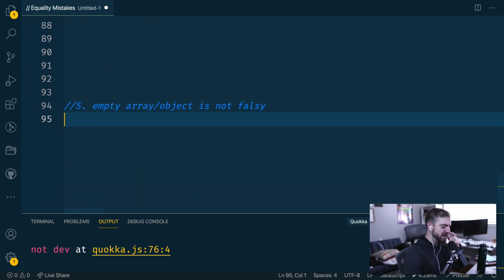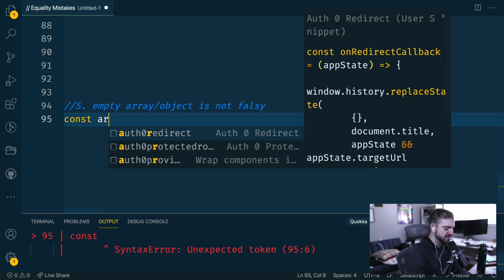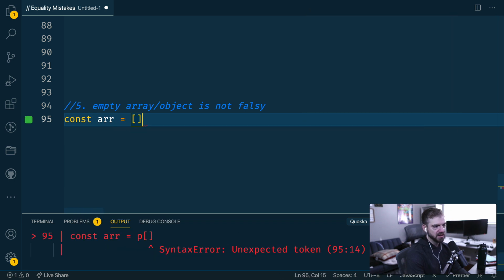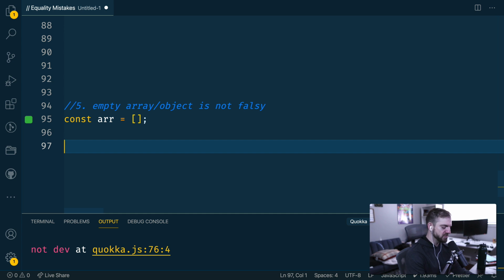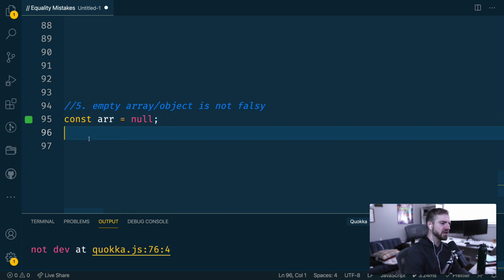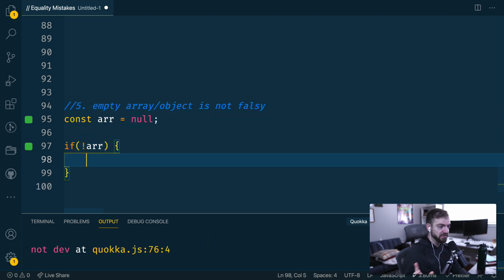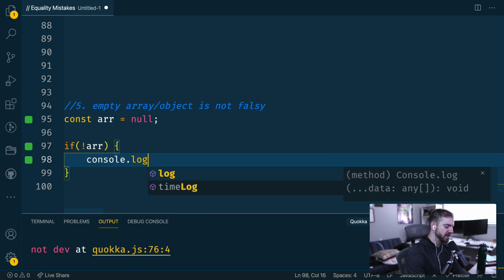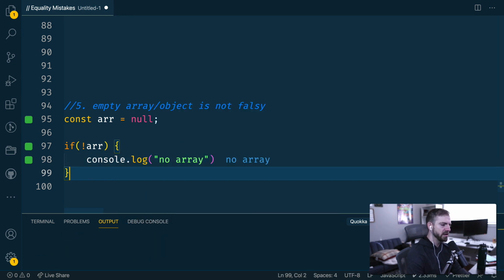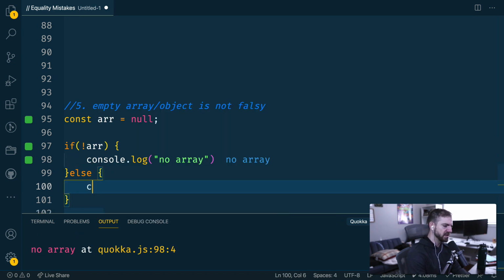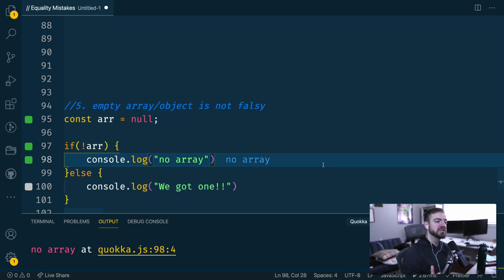All right, let's go down to our last one, number 5. This is a fun one for me. Let's look at const array equals empty array. A lot of times we'll do this check. Actually, let's start with something like null, right? So we talked about this check before. If not array, the very common thing, truthy, falsy values. We'll say no array, else we'll say we got one. Yay.